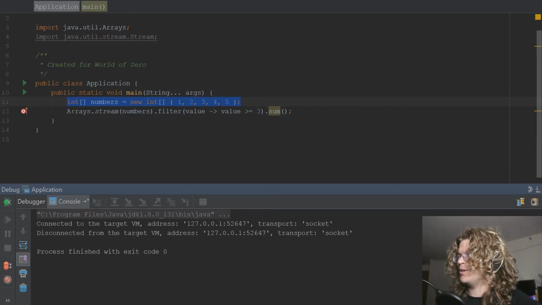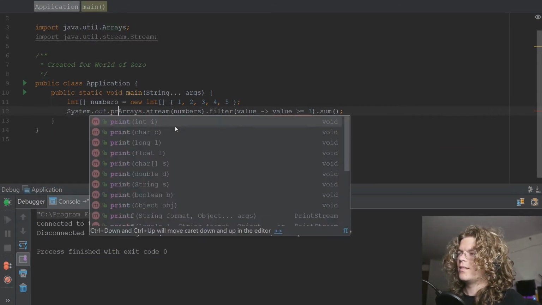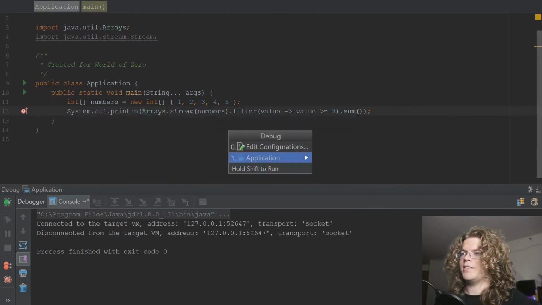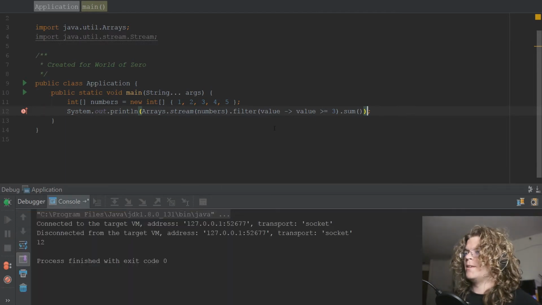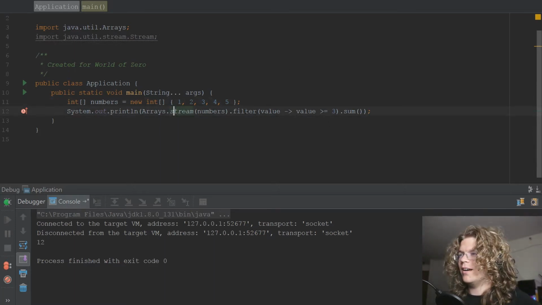If I was smart and actually printed it. So if I print this out, we should see 12 show up. And that's just a sum of this. That doesn't work if you just do an object. Like, what's a good way to demonstrate that?